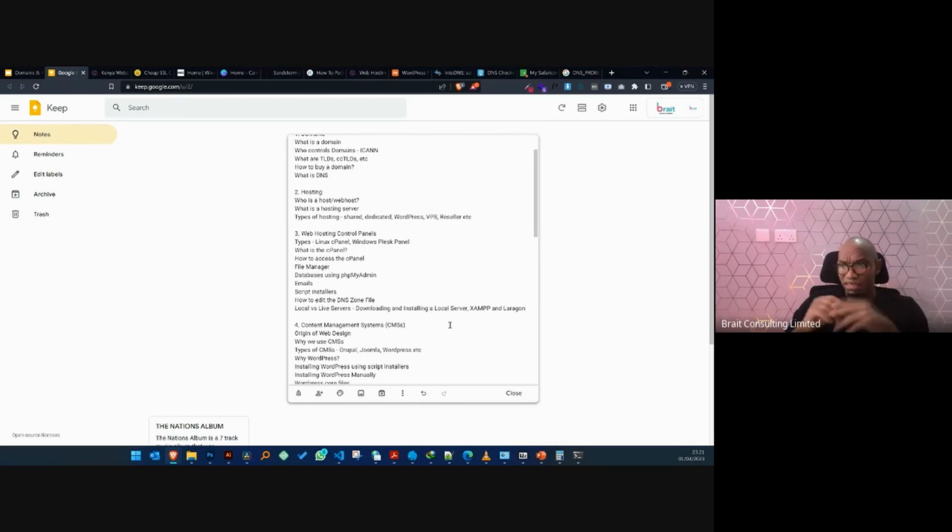We'll go to the Linux panel, cPanel. We'll learn what is the Windows Plesk panel, how to access it. How do we access the file manager? How do we create emails on a cPanel such that, let's say, you have info@yourdomainname.com and you can send and receive emails? Script installers: how do I install, let's say, WordPress using these? How many scripts can I install? As someone said here, how do you edit the DNS zone file?